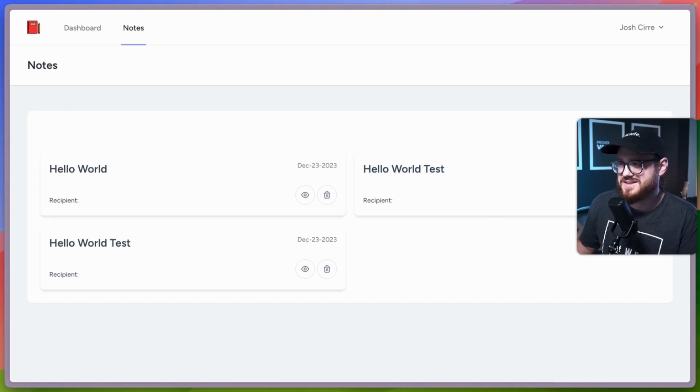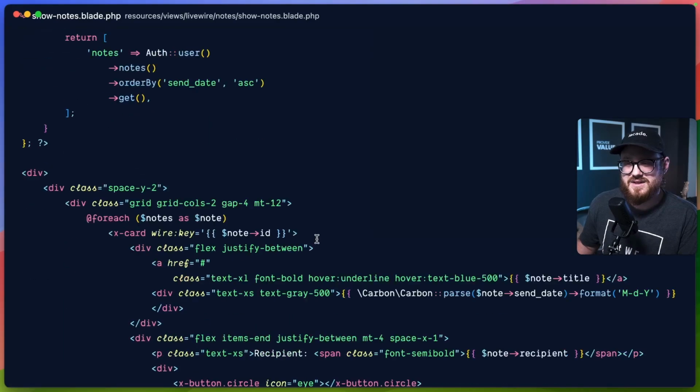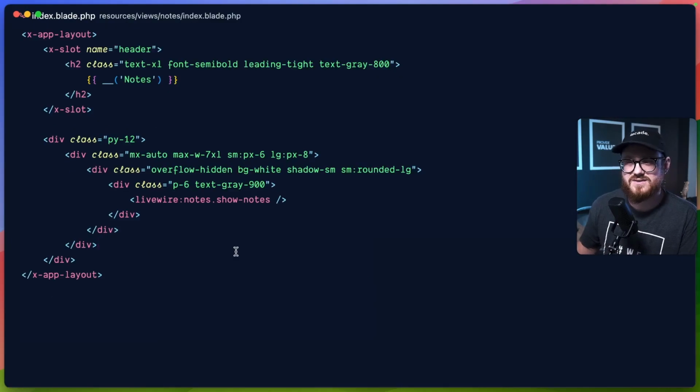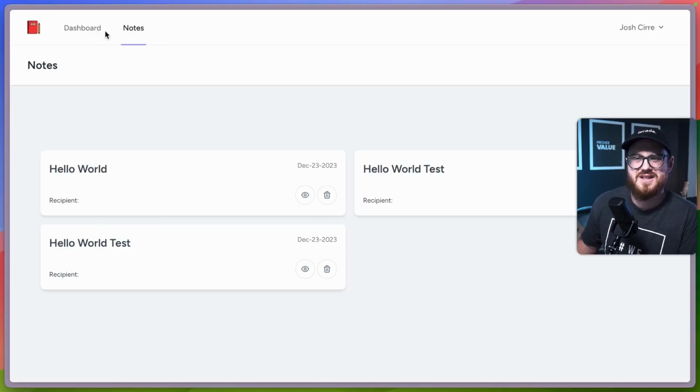I don't know if I like this white background behind the div, so let's go ahead. And I believe that actually comes from the note index. Let's just remove this, and let's see what that looks like. Okay, yeah, I think that looks a lot better. So now we have these notes where we'll be able to see all the notes that we've created or are queued to be sent. We have some buttons, and we're going to wire up all of this.